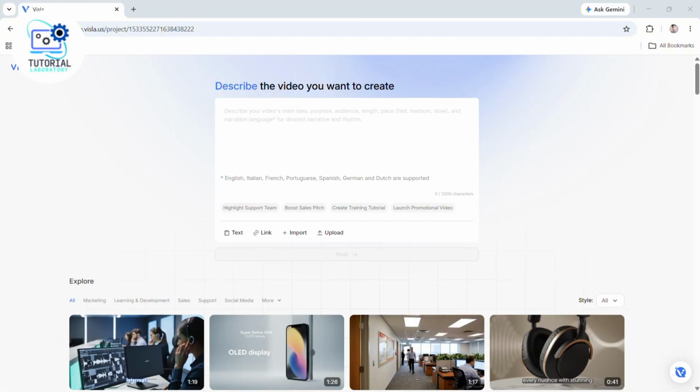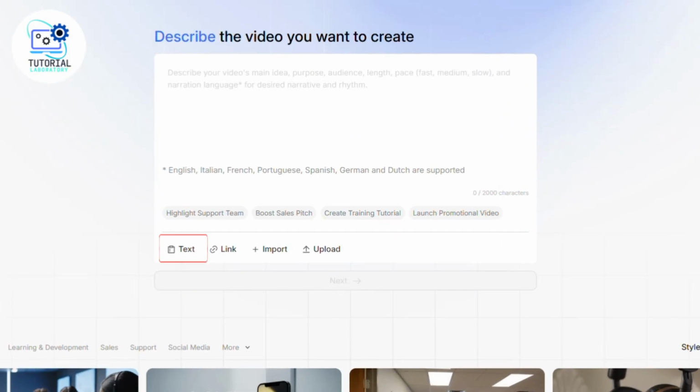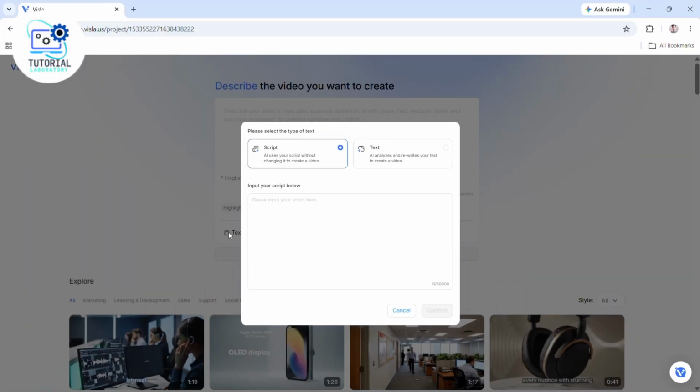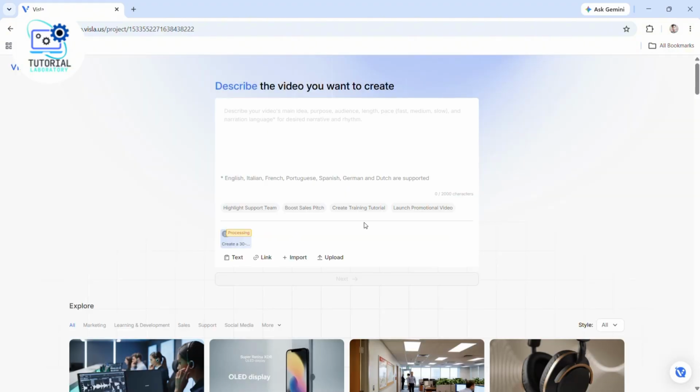Next, choose Generate from Text if you want to create a video from a prompt. Now, type a description of the video you want to create. For example, enter create a 30-second promotional video for a coffee shop with modern visuals, smooth transitions, and upbeat background music. After entering your prompt, choose the video style, aspect ratio, and language if those options are available.